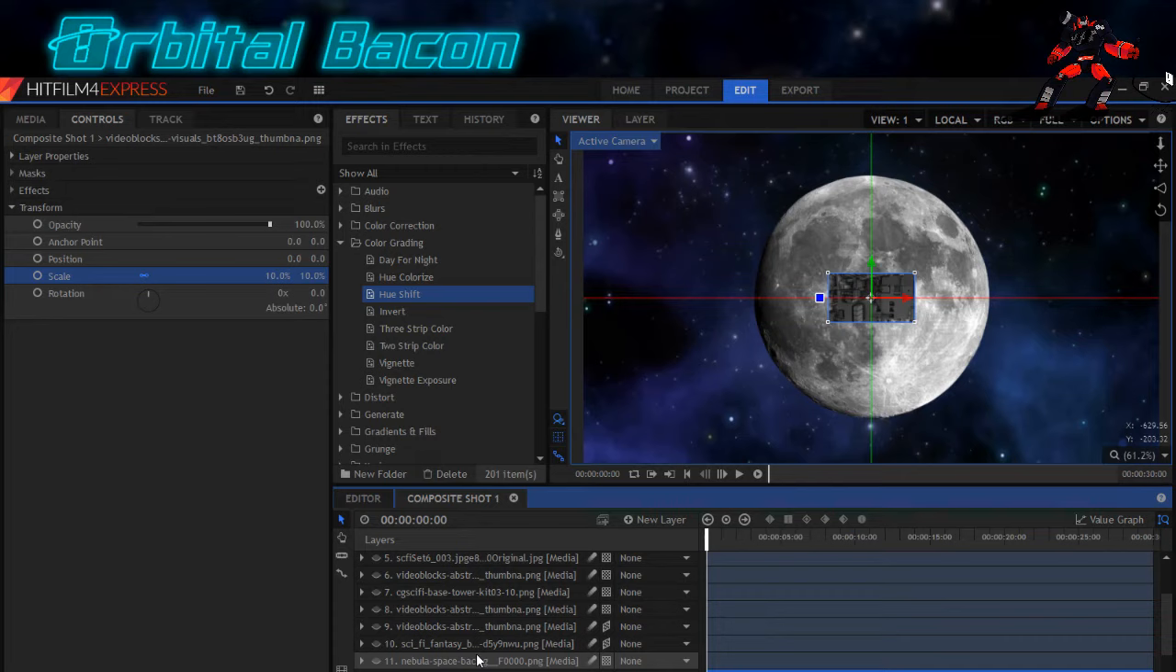Comics SM Production asks, are you able to download Hit Film Express on a tablet? Not that I'm aware of, Comics. I don't believe they have a mobile version. As far as I know, you have to download it on either a PC or a Mac, like an actual computer.